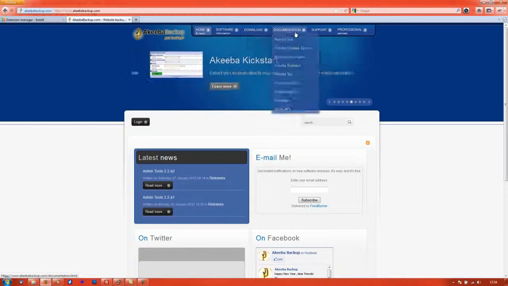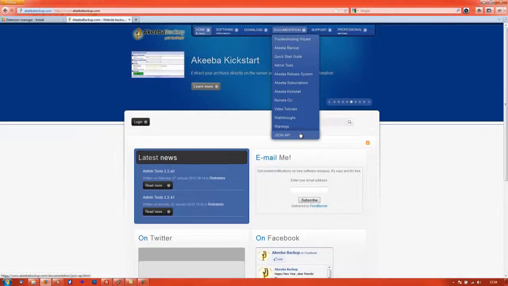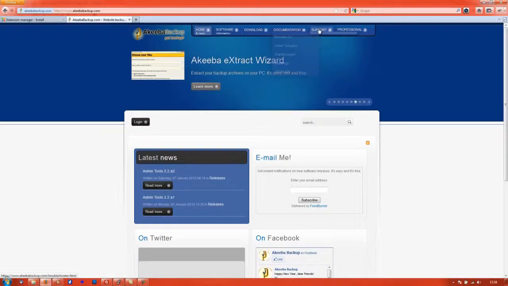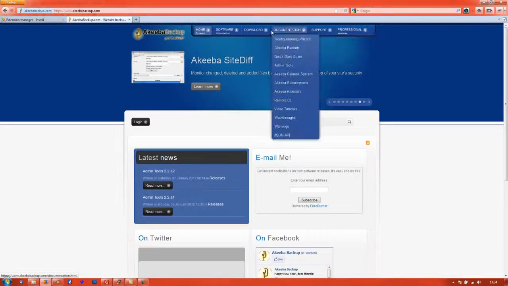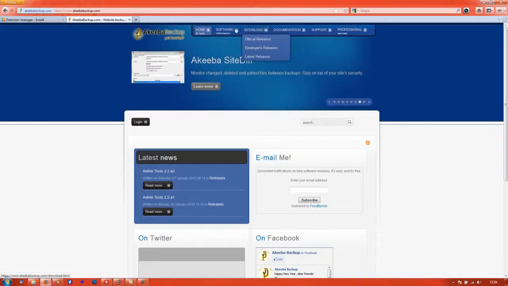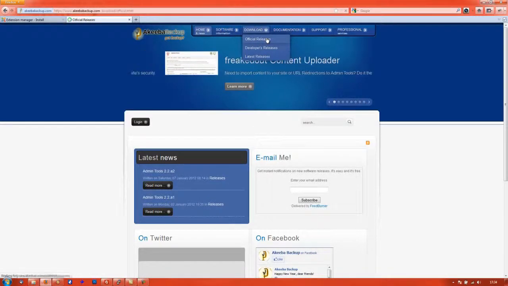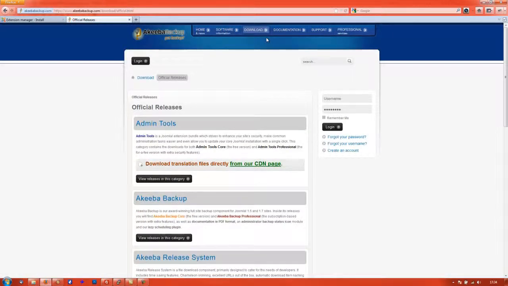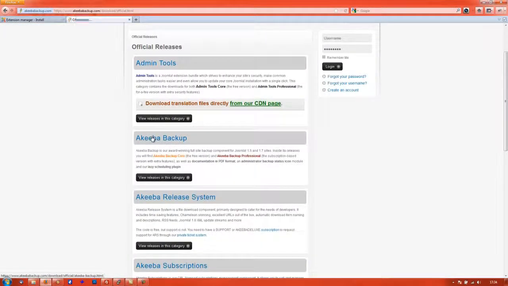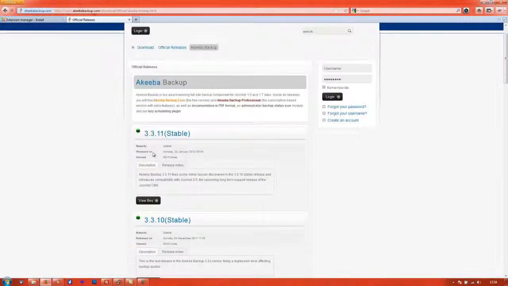There's also documentation on how to thoroughly use Akeeba Backup and their other software. There's also support here in the forum, and there's some paid support as well if you're having problems. So we're going to go to the download section here. We're going to go to official releases, and we're going to scroll down to Akeeba Backup, which is this one here. Click on it, and we want the latest stable release, which is this one here, 3.3.11. Click view files. So basically we navigate our way to the download.